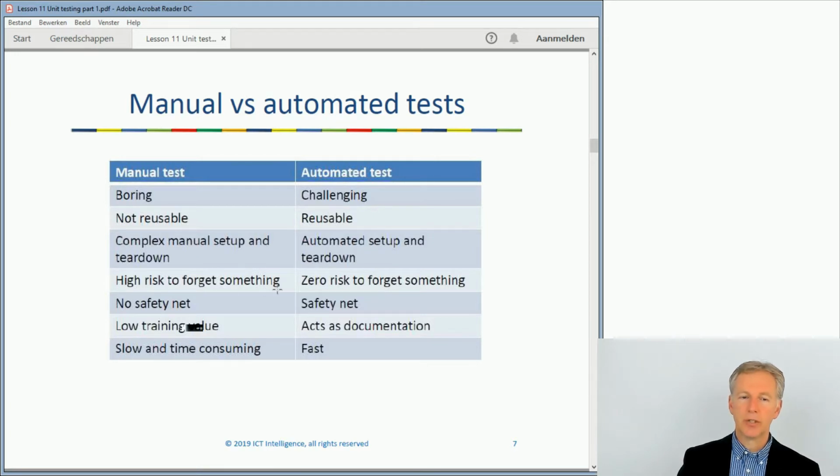Manual test, high risk to forget something. You have the script, but it's a high risk that you forget 1 or 2 points in the script. With automated tests, that's not possible. Everything will run. A manual test doesn't give a safety net, while an automated test does give a safety net. Who needs that safety net? Developers.